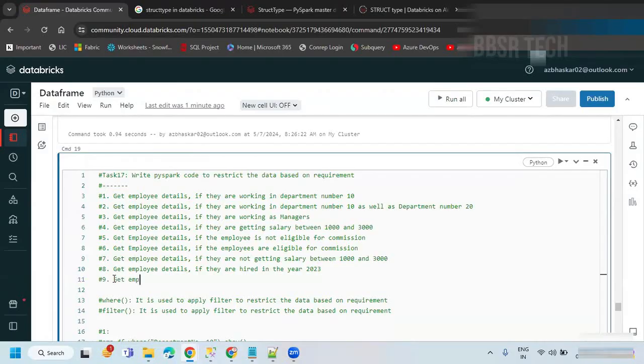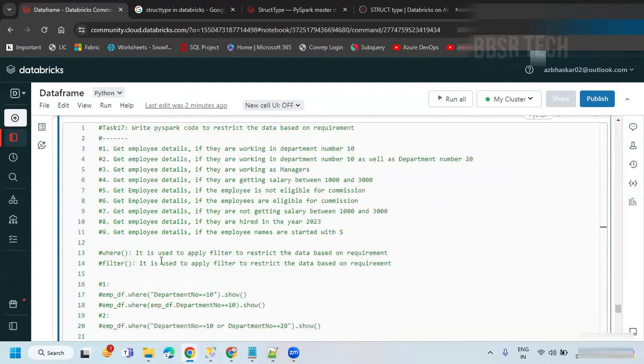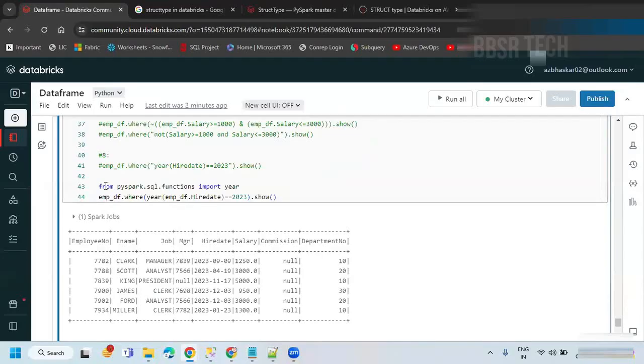Get employee details if the employee names are started with S. Employee names are started with S, then I wanted to bring it. Let's make this a comment.